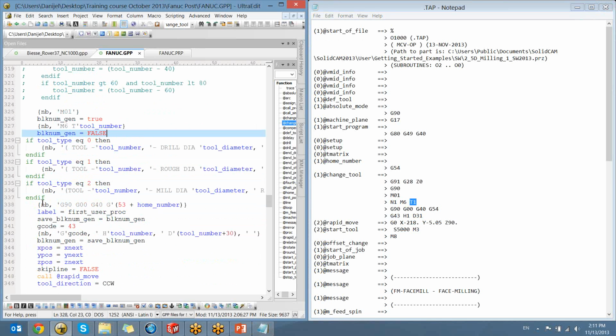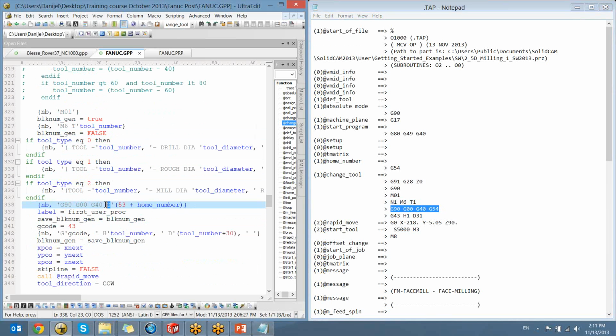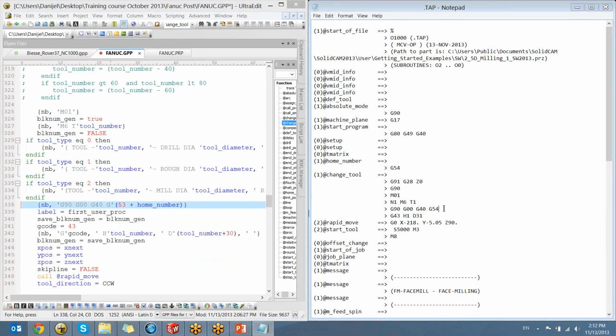What else do we have? Then we have G90, G00, G40, and G54. Here it is. It's G, and then 53 plus home number. In this position the home number is 1. So 53 plus 1 is 54, which is basically now here will be G54, like here.